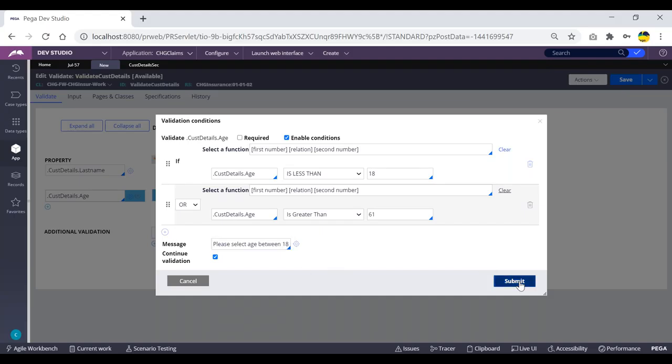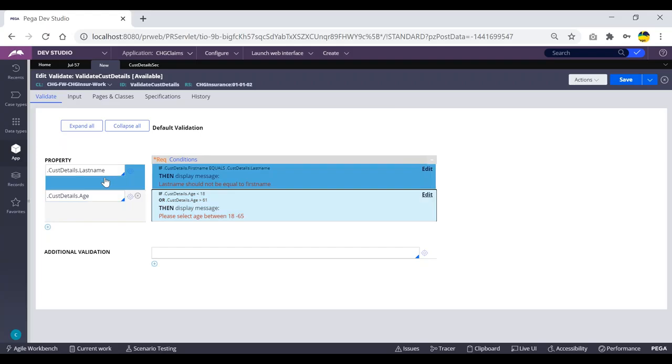Okay, I'm submitting this one. The first thing we're trying to do is add a first name and last name property. Here we are having a comparison between two strings, so first name is not equal to last name. That is the thing I'm trying to do.